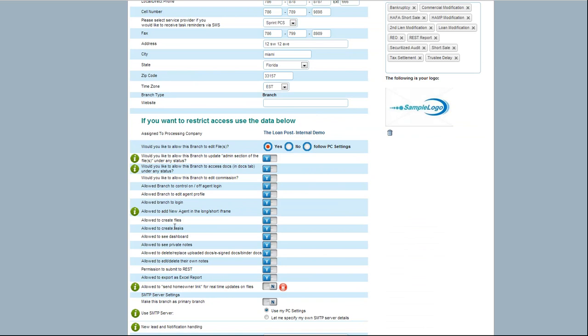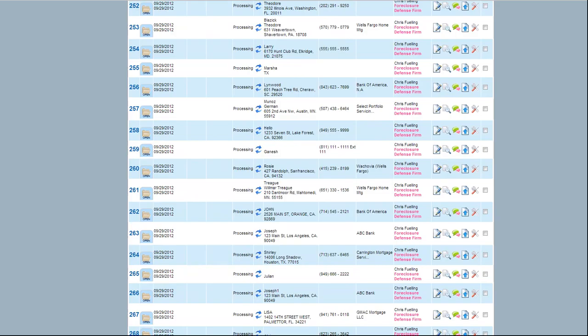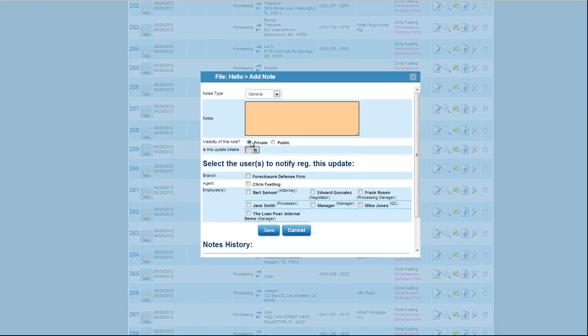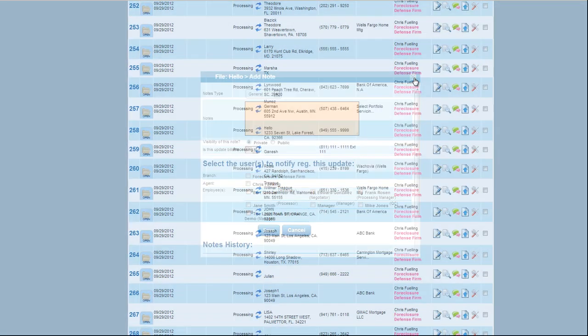These other permission settings down here, allowed to create file, create tasks, see the dashboard, those are all on-off switches that restrict their ability to do those items. Allowed to see private notes: if you don't want them to see private notes, that's regarding the note section. So certain notes are created, they're either private or public. If they're not allowed to see private notes, then they won't see those type of notes in the note history.